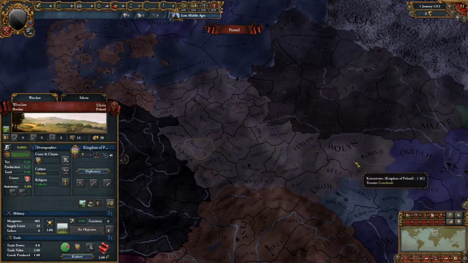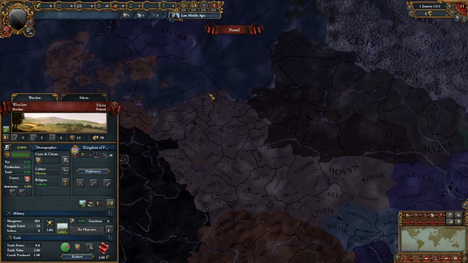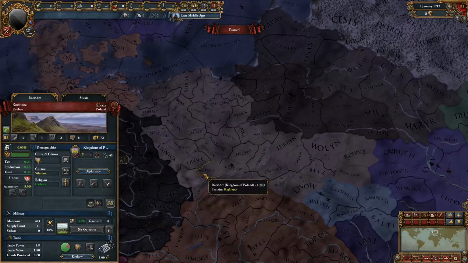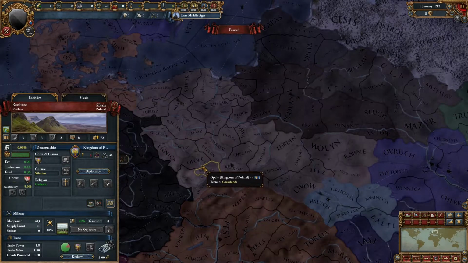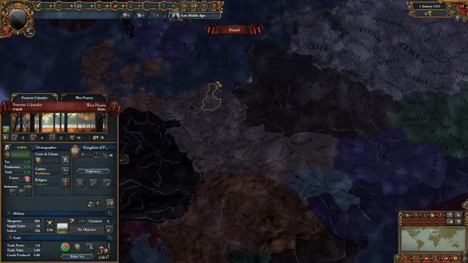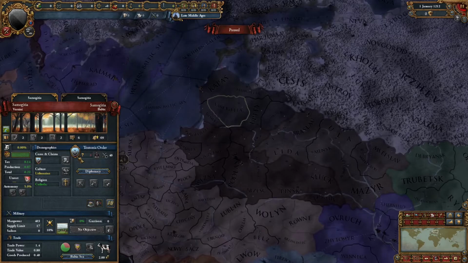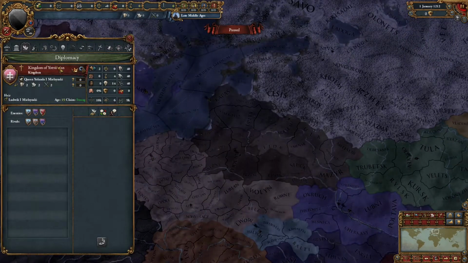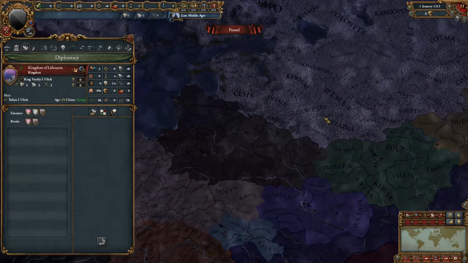There was Lesser Poland and there was Greater Poland over here. Obviously, they're all vassals. Pomerania's a vassal, I think, and there's another one. I have no idea. Silesia were a vassal, so I just made them into one faction, as you can see. You've got the Teutonic Order up here, and you've got the Kingdom of Jotvingian, which, again, is one of the factions.